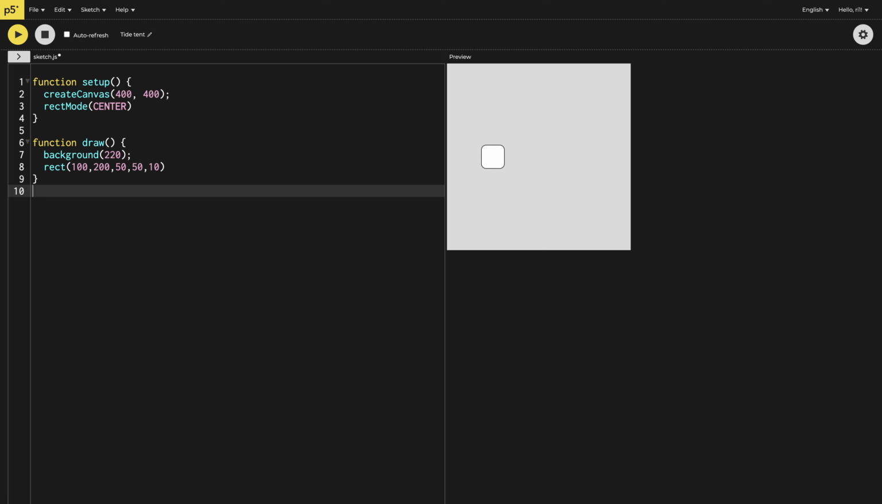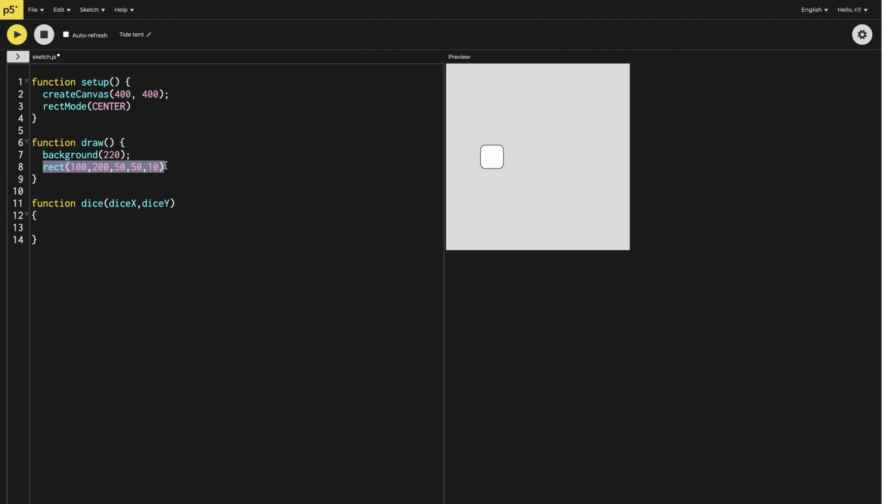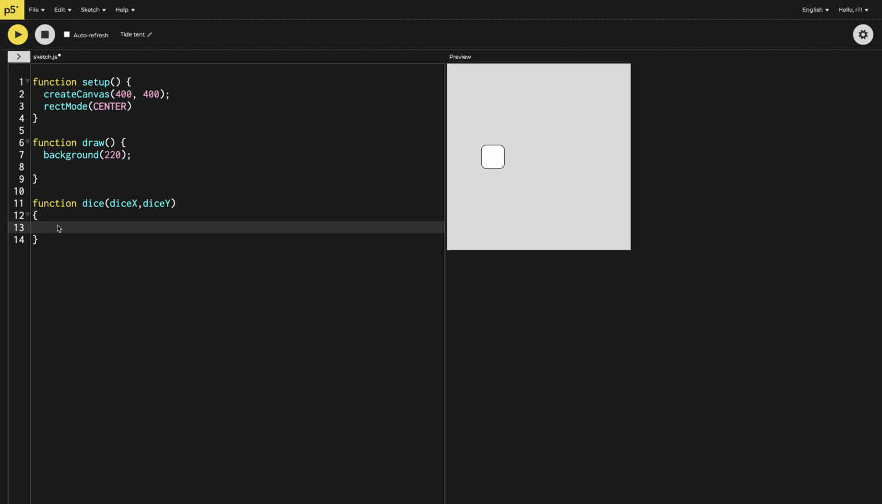Okay, after doing that, the next thing, I need to make more than one dice. So for doing that, I need to make a function of dice, and this function will be helping me make multiple dice. What I have to do is give it the parameters dice x and dice y. This is a helpful element, which you will see how it will be helpful. So now, instead of these 100 and 200, dice x is here and dice y is there.